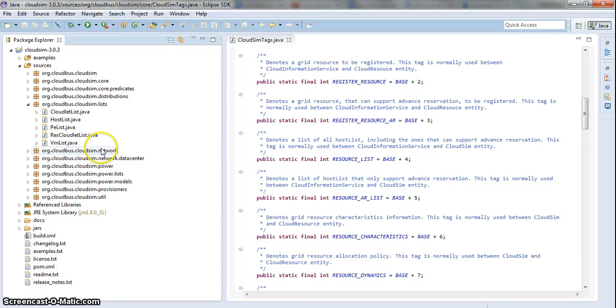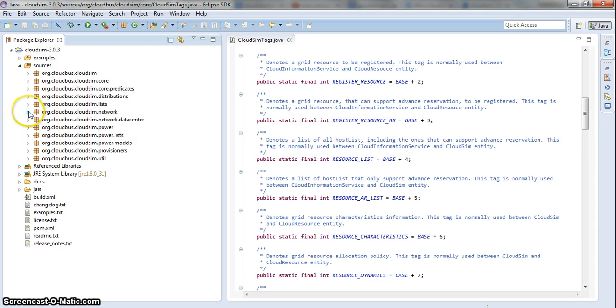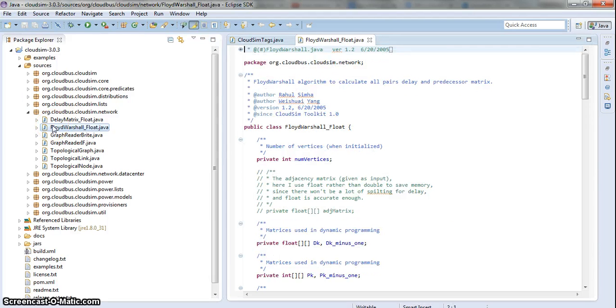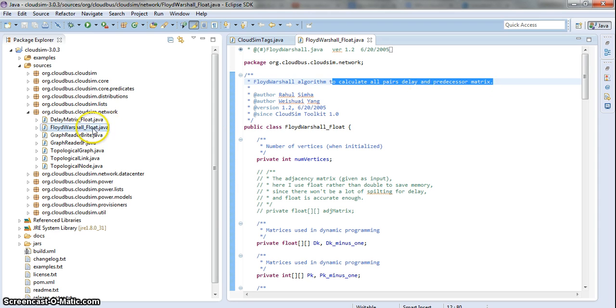The next package we have is the network package. The network package consists of classes that produce behavior related to network packet routing. For example, if we take the Floyd-Warshall algorithm, which is provided by one of the classes, it is used to calculate all pair shortest paths and the predecessor matrix. Similarly, all the other classes provide one or another network routing technique which can be used directly in our project.